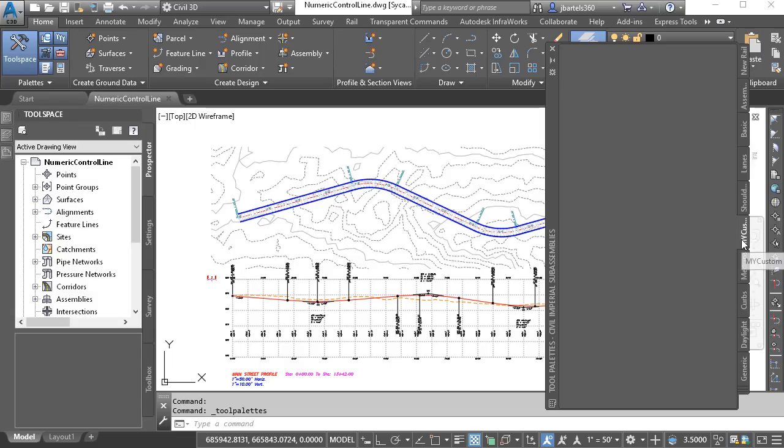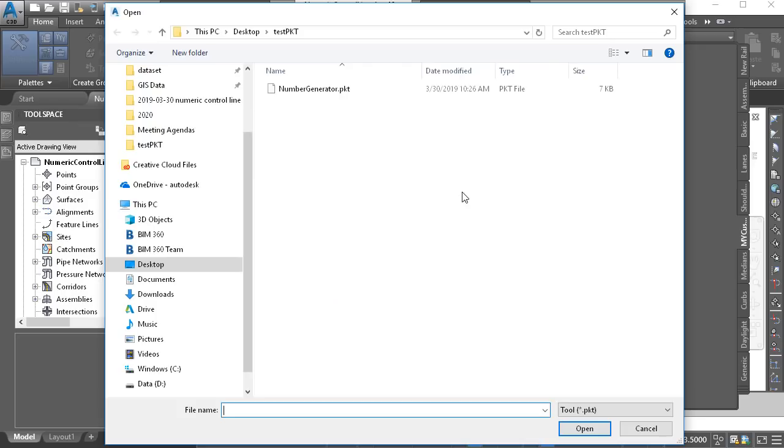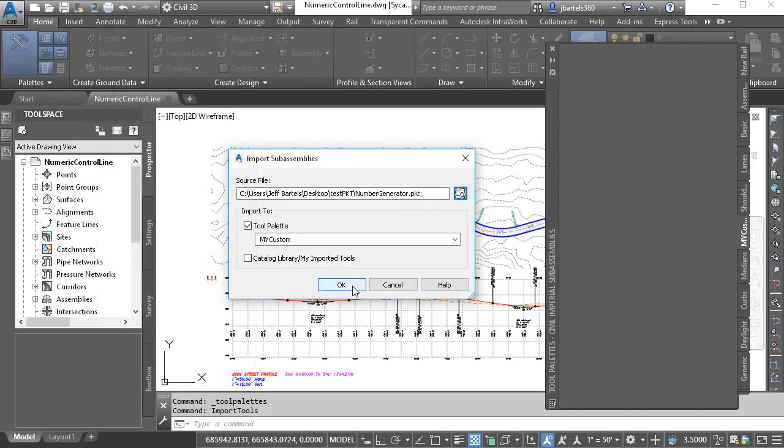Once the palette's created, I'll right-click on it. Down at the bottom, we'll find Import Subassemblies. I can then navigate to the directory where I created that PKT file. I'll select it and click Open, and OK.